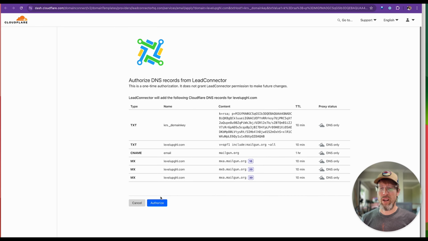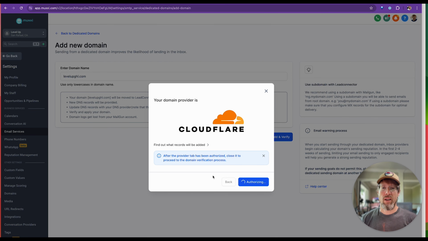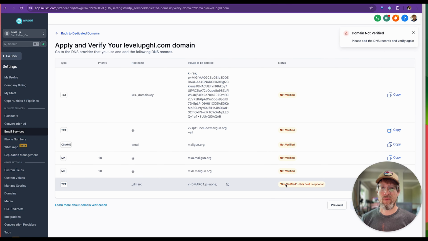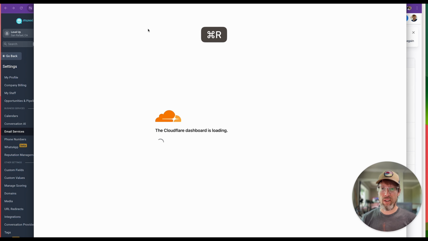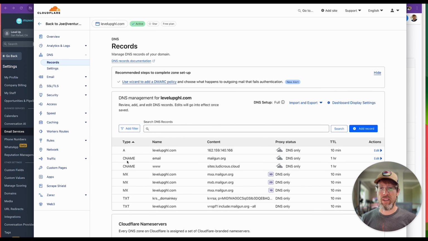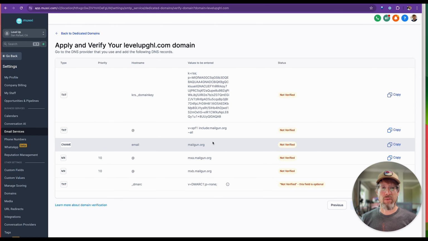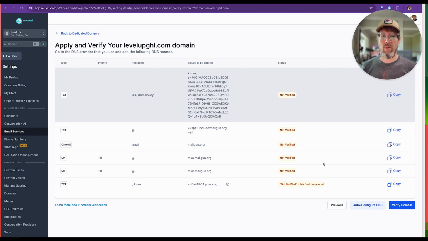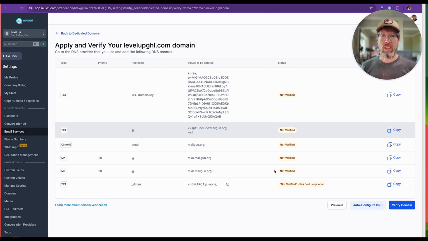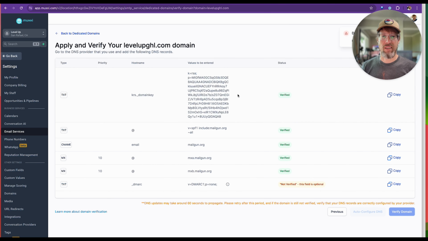All right, here's all the records that it's going to add. Authorize, and again, give it a few moments there. Okay, so what happened in Cloudflare is it went in and created all these MX records and the SPF record, which is great. And in High Level, we need to give it a moment to verify before we can actually use it in High Level. So if you come in here and it's showing not verified, just click verify domain. And sometimes you need to do this repeatedly until it finally updates cache and is all fully verified.